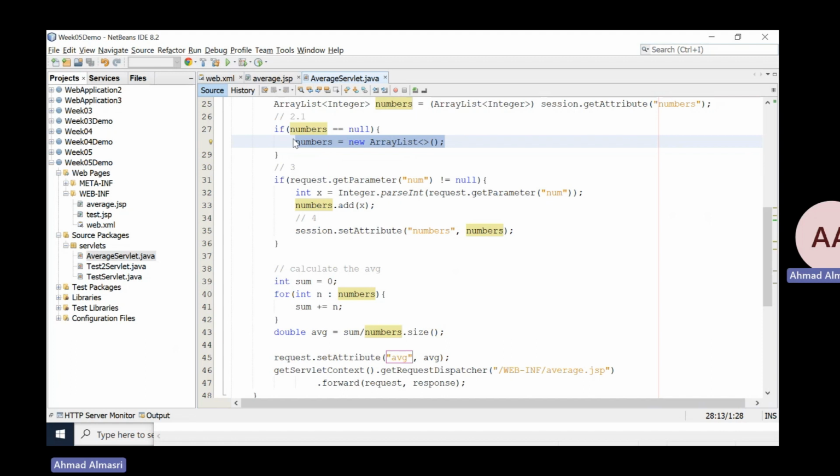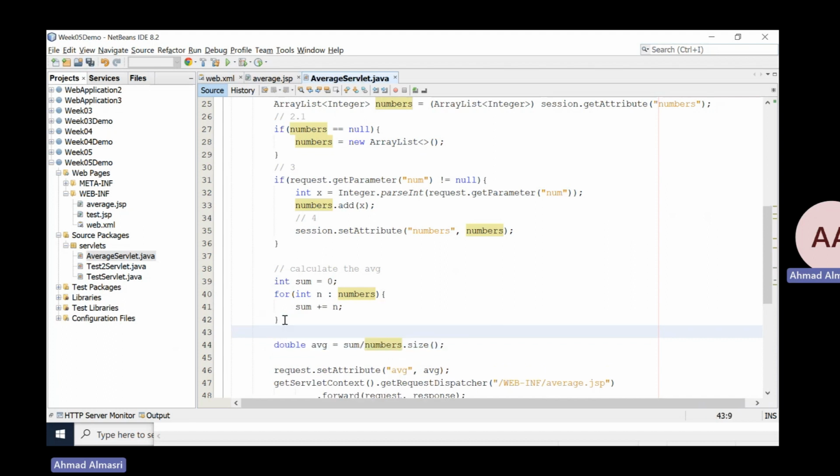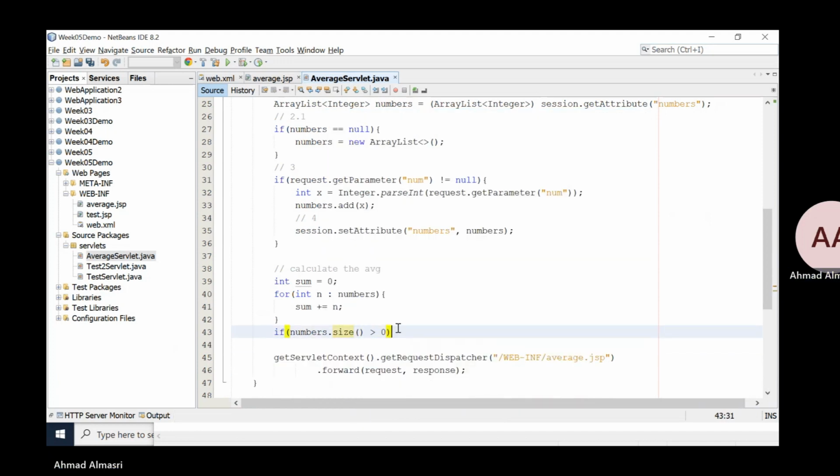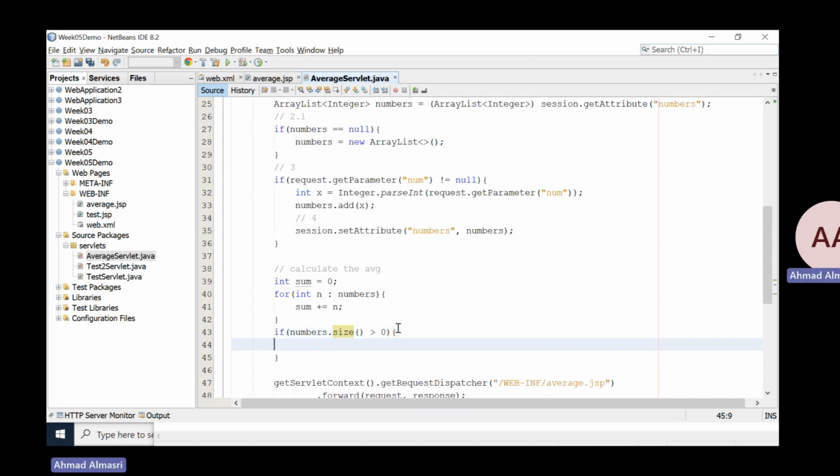For the first time, the number is going to be null, and because it's null, I'm going to create a new array. And here, what I'm saying, number to size. Now, what's the size of this numbers? It's going to be 0. Therefore, just to skip this, I just want to say if numbers dot size greater than 0, then do these two things. Do the division and do the.